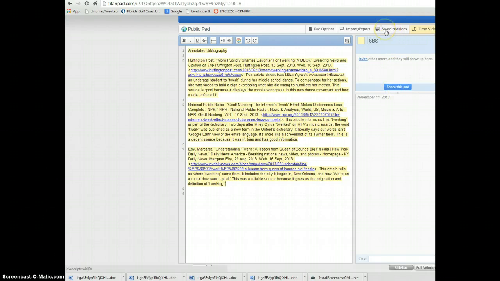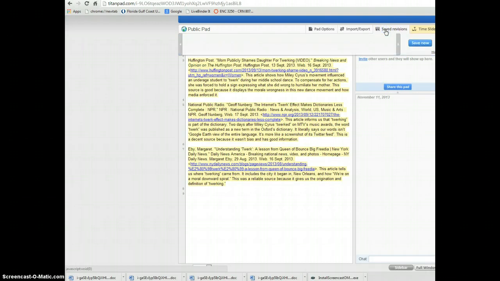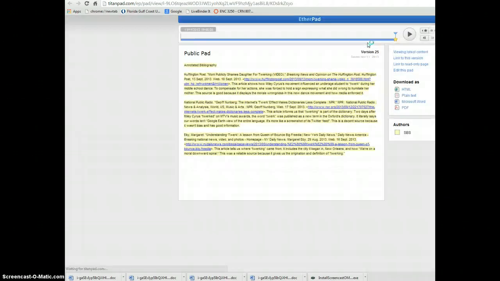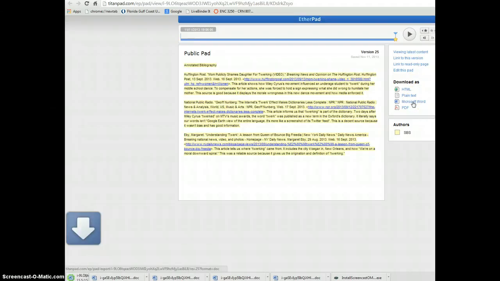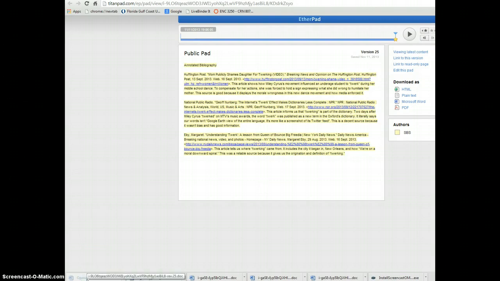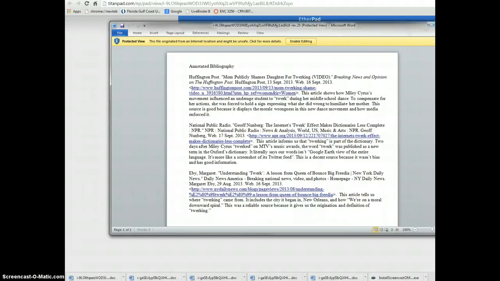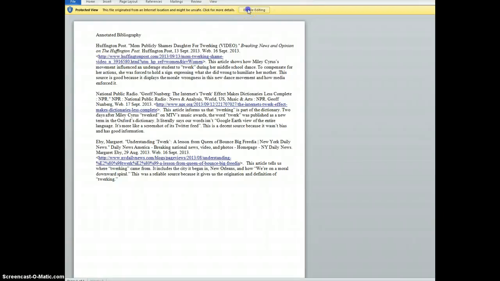So then you go up to saved revisions and you click on that, and you want to click save now. So the revision one, this is when everyone is finished. You view, all right, and then you see download as. You want to download that as a Microsoft Word document, and when that comes up, you will see this.